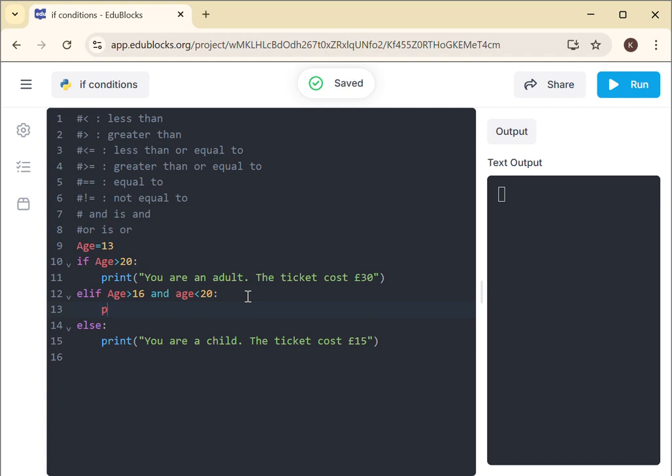So let's create this, and instead of us doing this, we can just go print you are a young adult. Why do I always spell this out? Then ticket costs, and we can go to, actually I always call this e instead of £20. So yeah. So this is how you can simply use them, and you can use them in any way you can.